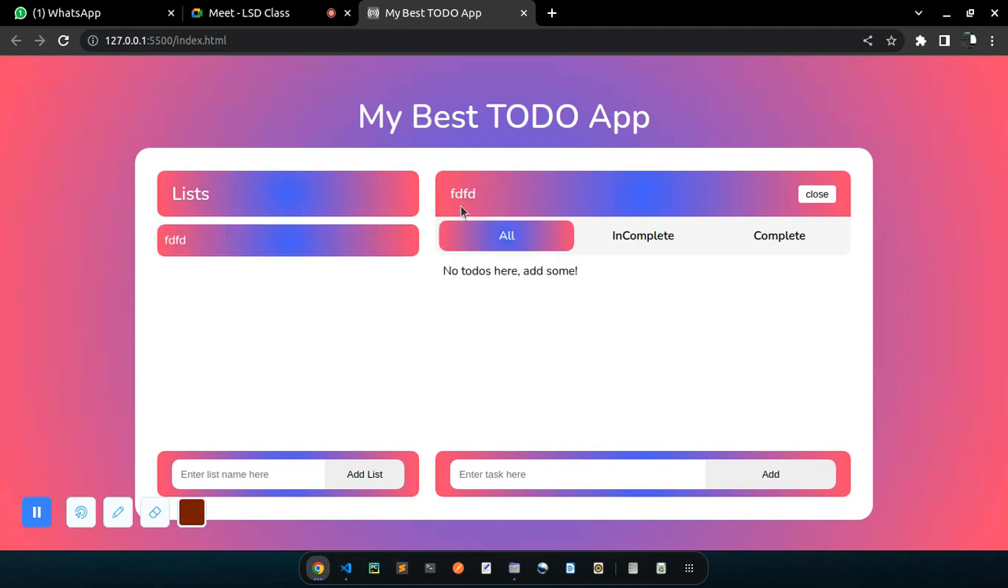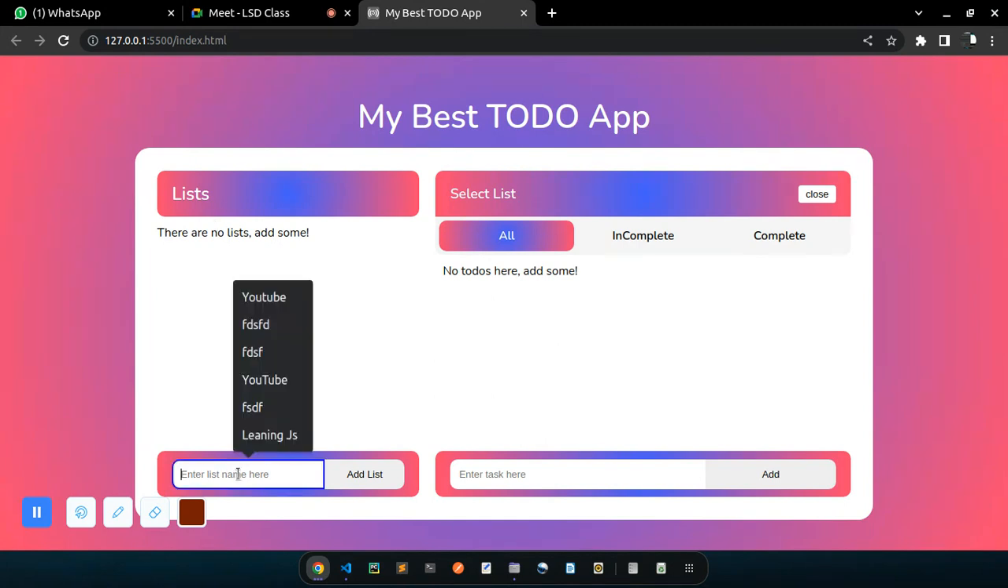If I select the list, well and good, it will select. But the moment I delete, it deselects the list and also resets everything to the normal way. So the task of the day was to make our to-do application persistent. For example, I have these different lists here.